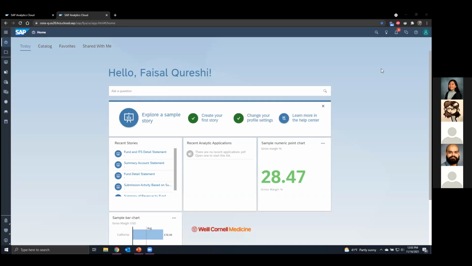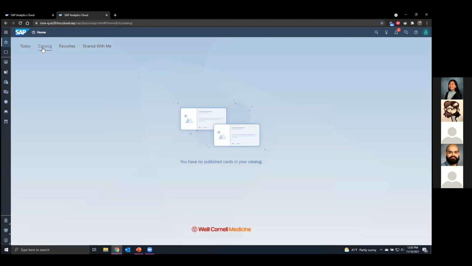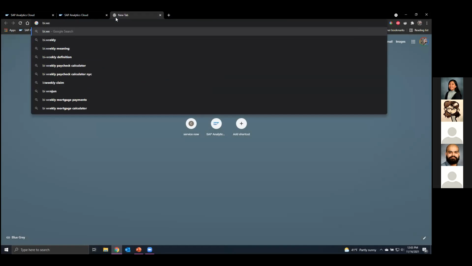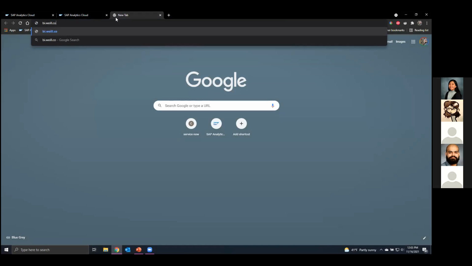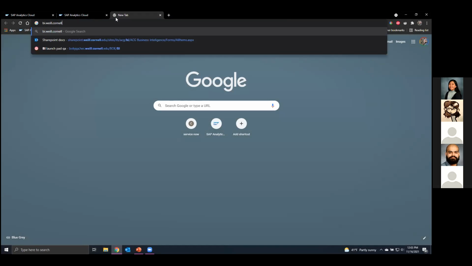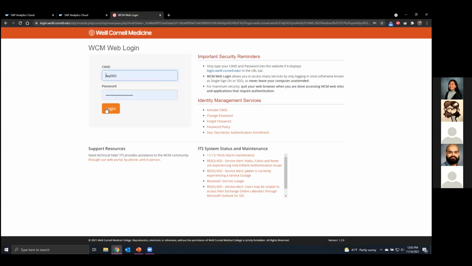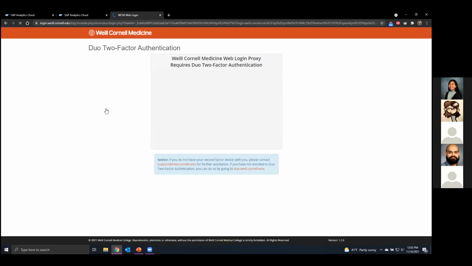Excellent. So this is the same old BI Gateway home screen as you'll be familiar with, but there's a slight change to the catalog over here. So if we go to catalog, you'll see that I have nothing assigned to me. Give me 1 second. In case everyone wasn't already aware, that is the URL bi.weill.cornell.edu to get right into the BI Gateway.